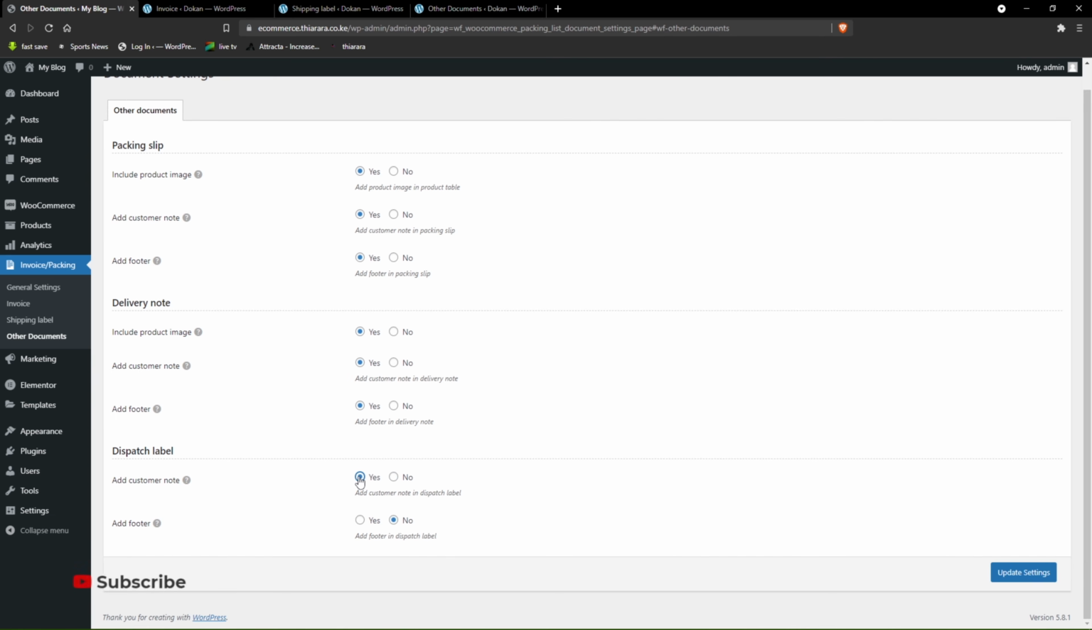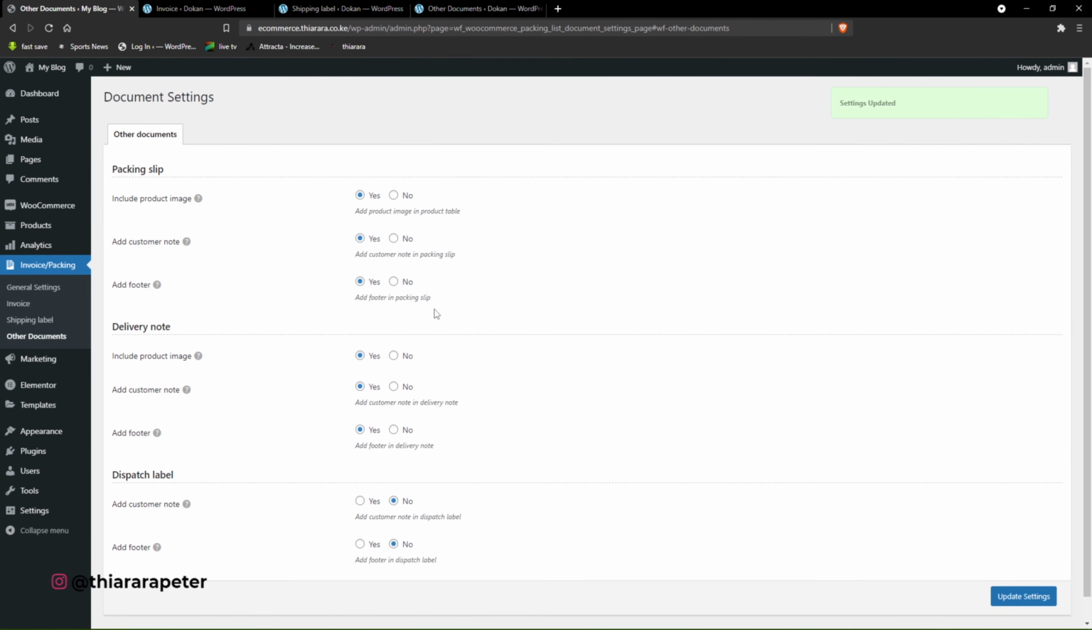And for the dispatch, do you want to add the customer note? No. And add a footer? No. And I update the setting. We have been able to set up everything from scratch to the end. So the next thing is that we need to see how it works.